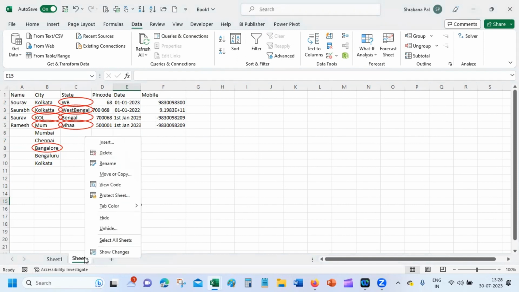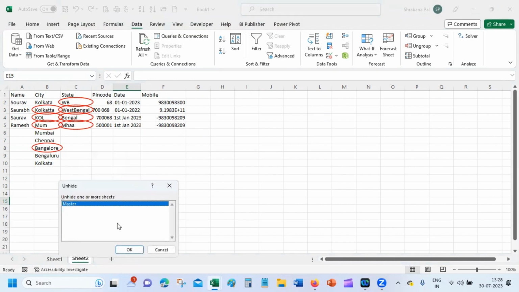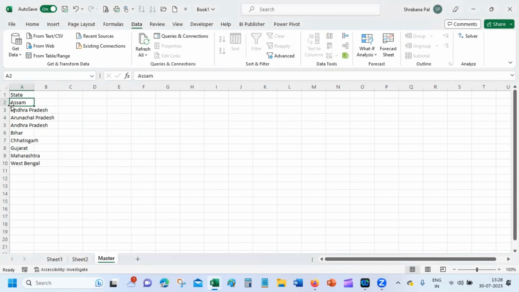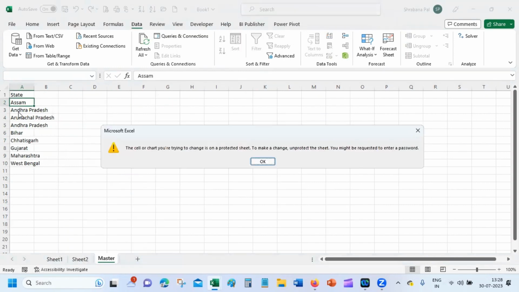Yes, right click. Now you might say somebody will know how to unhide. Correct. So he will unhide. But when he tries to make any changes, the system will not allow him to make any changes without the password. Protect sheet. Got it, everybody?